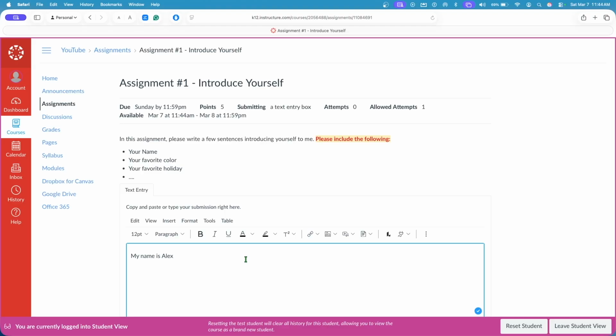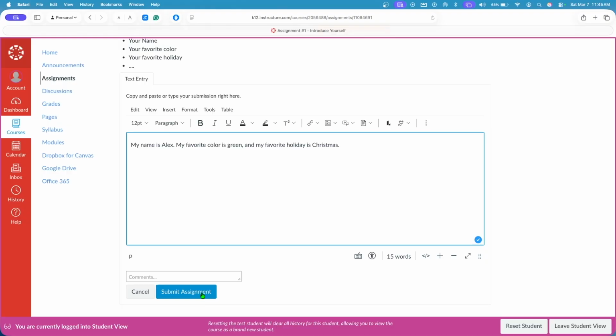So let's just say my name is Alex. My favorite color is green. Holiday is Christmas. There we go. They would just click submit. So as you can see, text entry does not allow them to submit files and stuff like that.